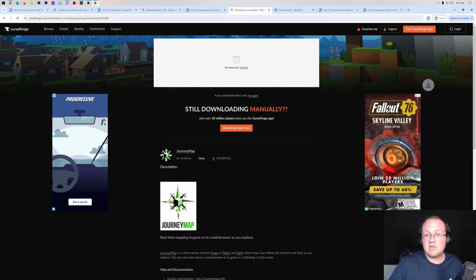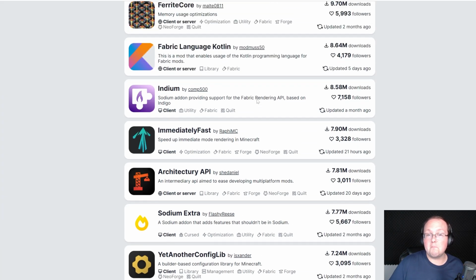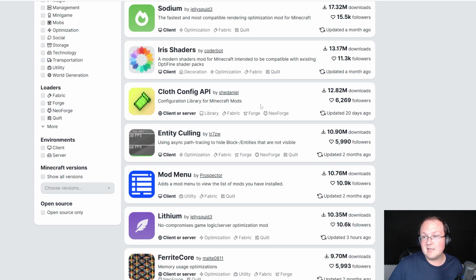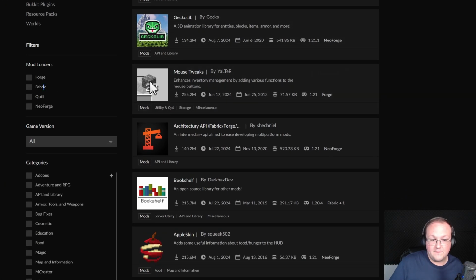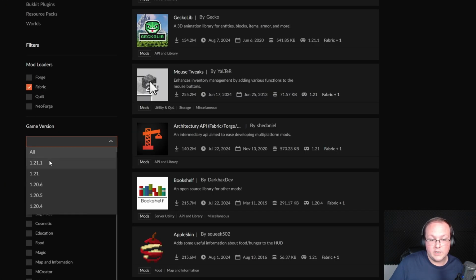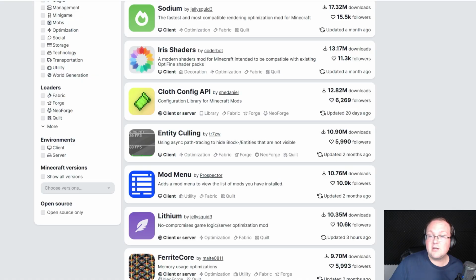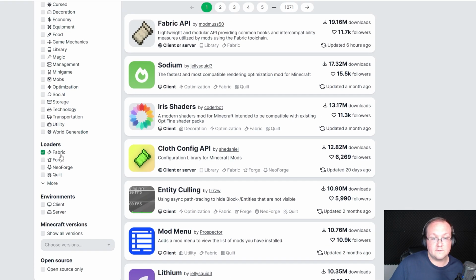Once that is saved, you can download some more mods, specifically from Modrinth, which is a super popular place to download mods, and CurseForge. Both are great whether you're using mods from Modrinth or mods from CurseForge. You can filter them. So you can filter for Fabric, and you can filter for 1.21.1 on CurseForge, and you can do the same thing on Modrinth. So we can go ahead and filter for Fabric, and then 1.21.1.